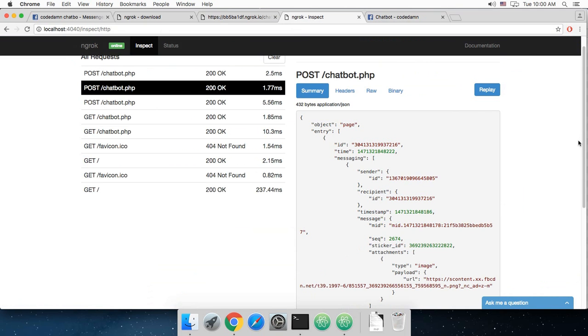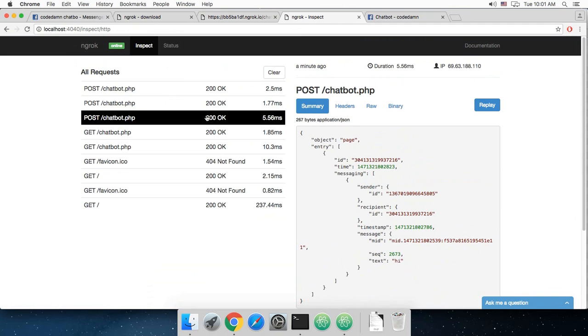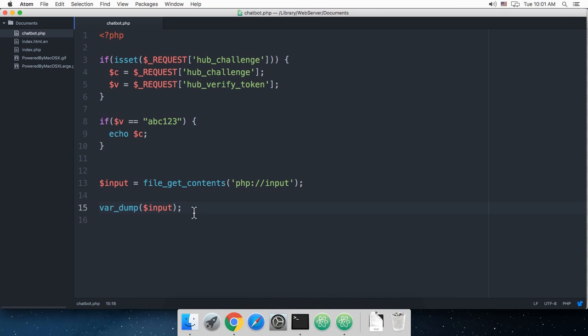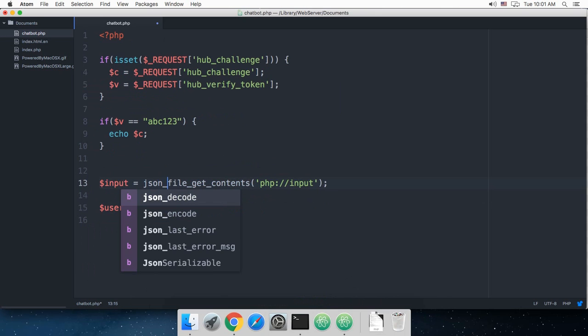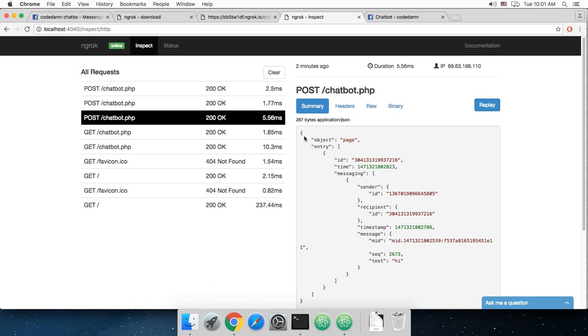you can see here there's no text. There's a message field, and there's a payload kind of. So let's restrict ourselves to text only for now, and say that user ID is input, then entry, and what you need to do first is JSON decode this thing so that we can access it like I'm doing right now. Input entry messaging 0 sender ID.